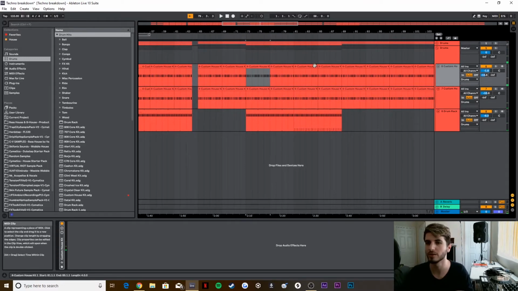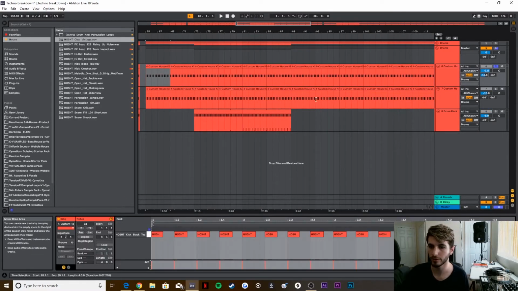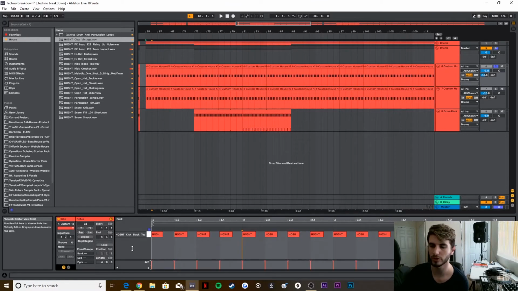I don't know, it doesn't have anywhere near as much punch or impact. That kick itself is actually pretty good for this. Okay, so this kick pattern is incredibly simple. It's just 4 on the floor, pretty straightforward.